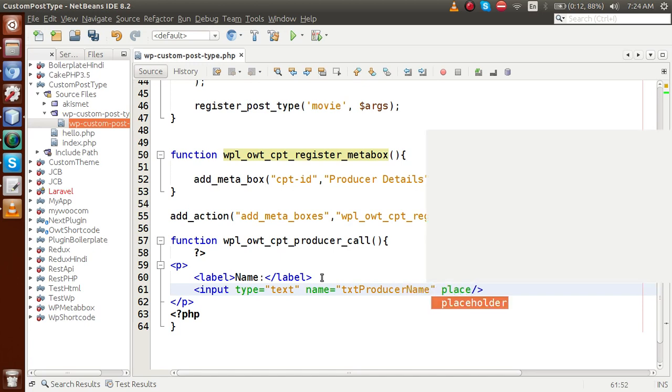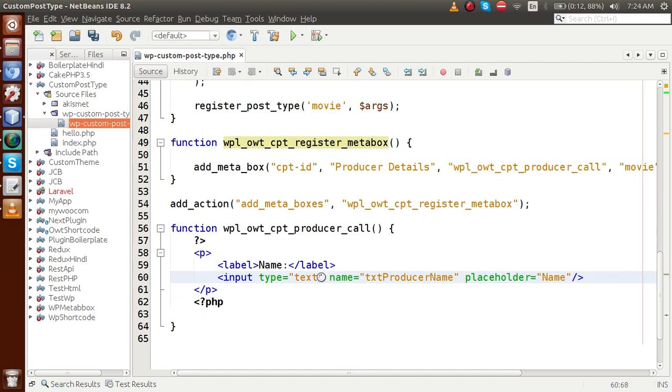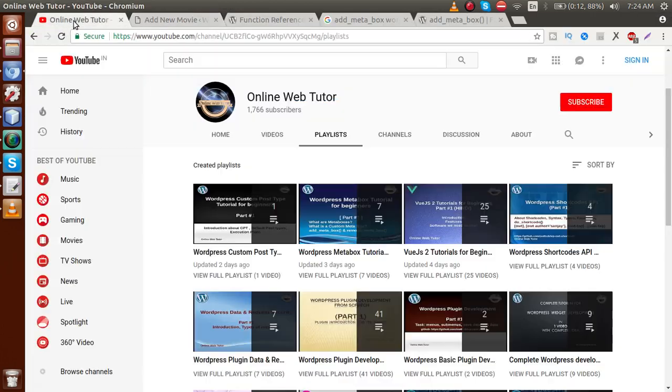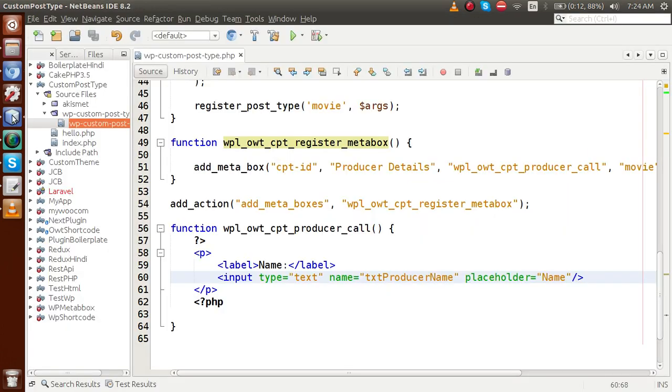Placeholder called name. Okay, so this is the layout that we have fixed. And also guys, if you have watched the previous video session, you can see inside this playlist that we used a nonce value while making the call of this callback function. Okay, so we are not going to use that nonce value again in this video session.